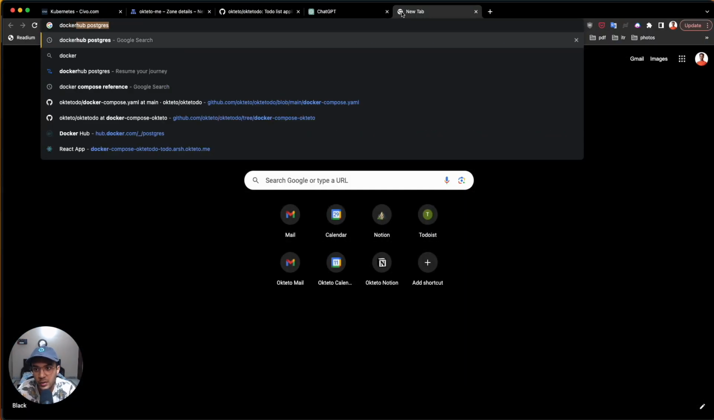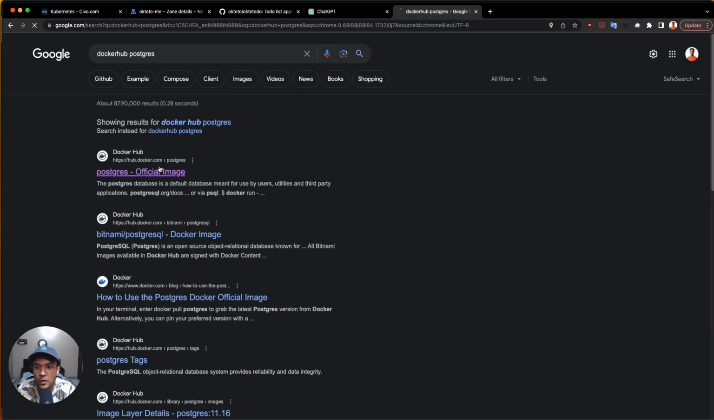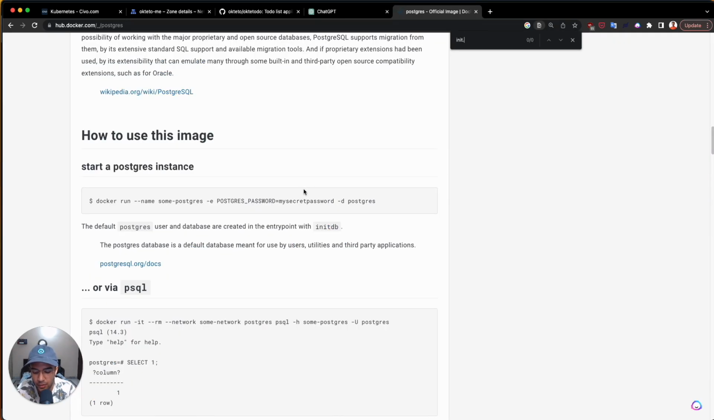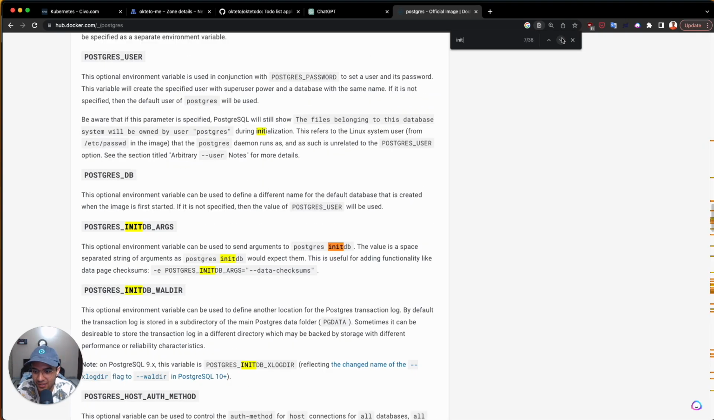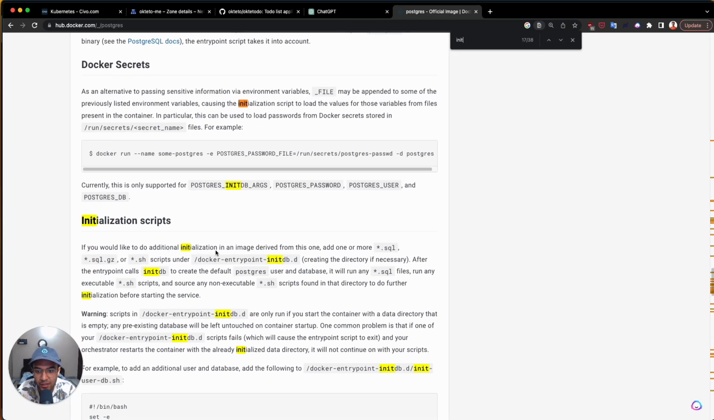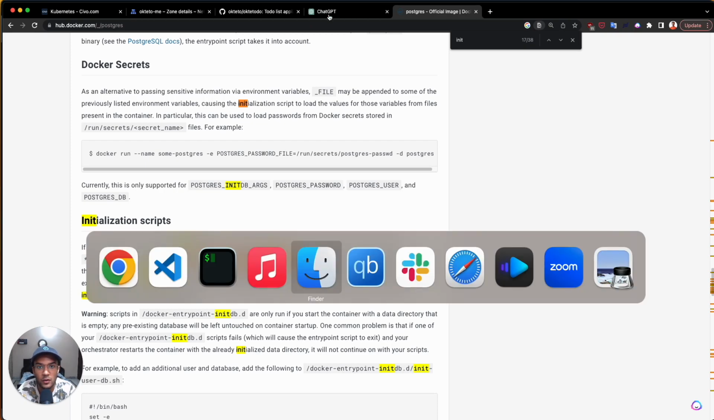And if you go to the Docker Hub image of Postgres, you'll see that they recommend injecting a file. There are a lot of init descriptions here, but if we go down a bit, you'll see that if you would like to do additional initializations in the base image, they are asking you to put any .sql scripts under this folder, docker-entrypoint-initdb.d. And this is exactly what we are going to do with the help of a config map.